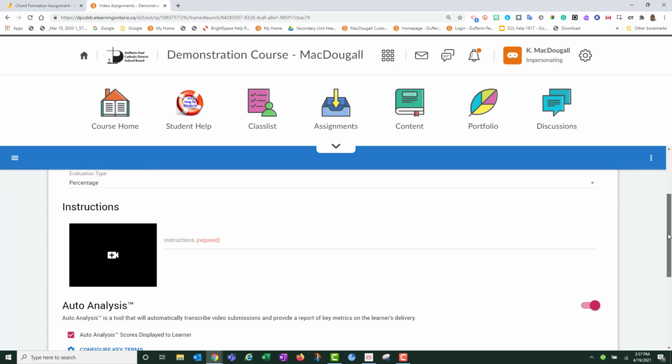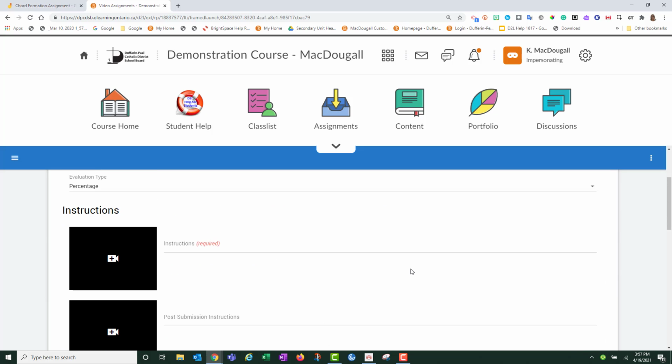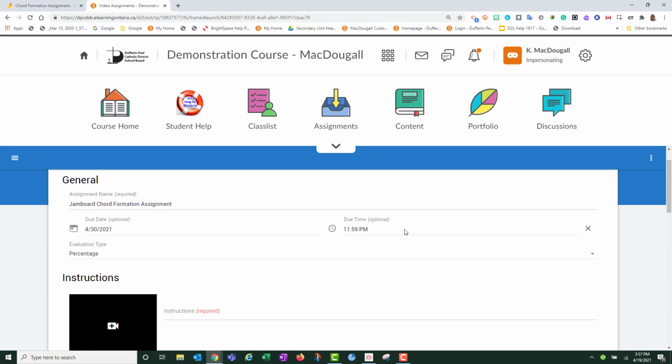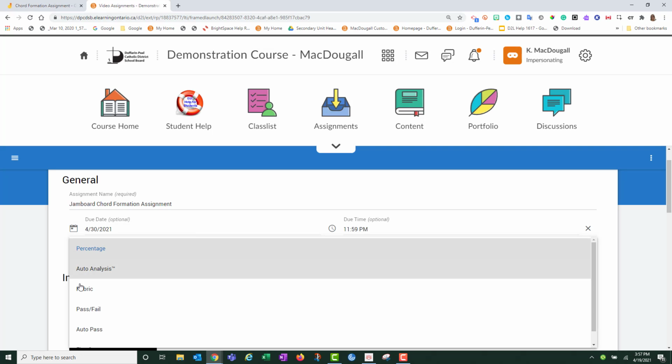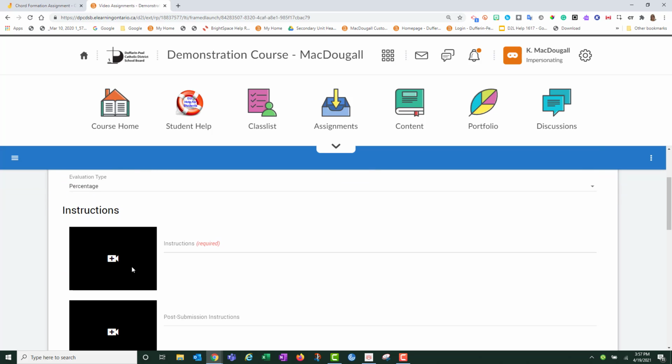Next, let's scroll down and click on Show Advanced, as this will allow you to see all of the options that are available within this tool. Next, for evaluation type, we're going with percentage for this individual assignment. There are other choices that will be addressed in future demonstrations.